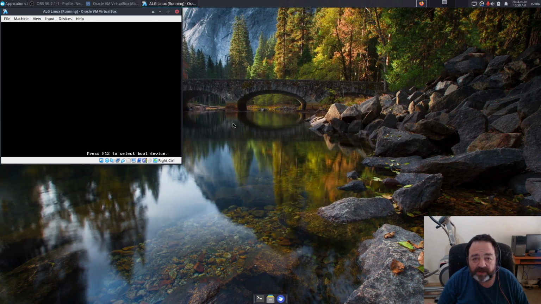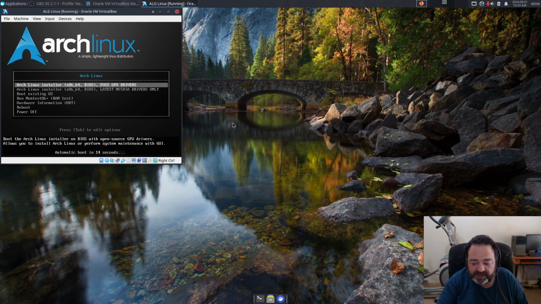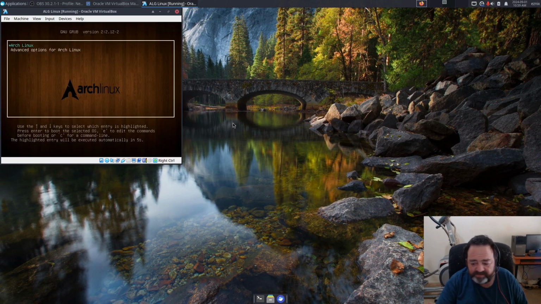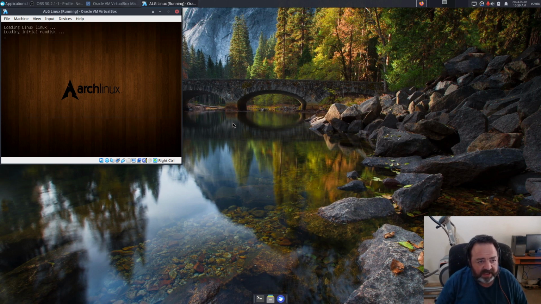See if we got the welcome screen coming up in the installed system. So now we're going to boot from existing OS. That would be the installed system. And we have a stylized GRUB menu here. So let's boot it up.